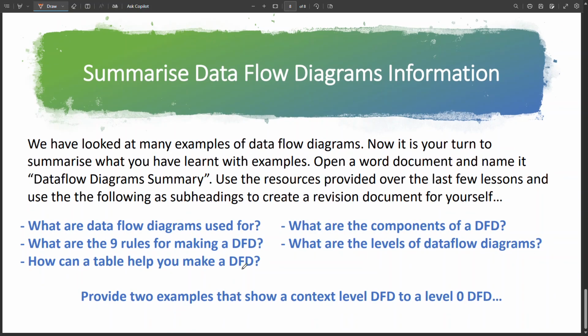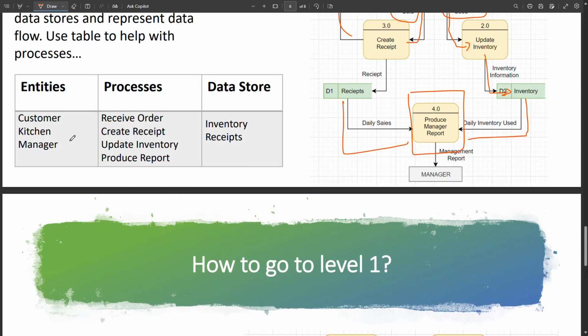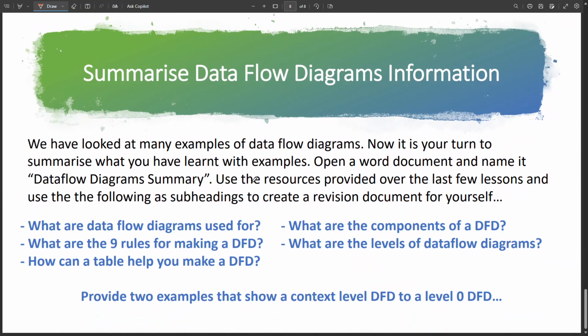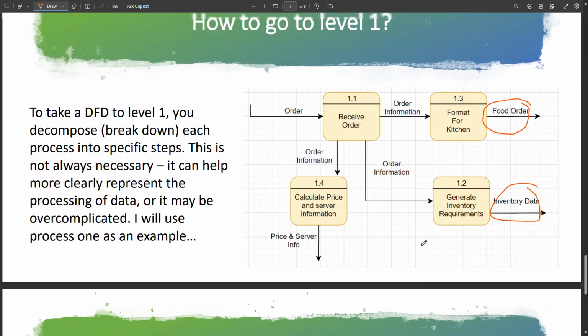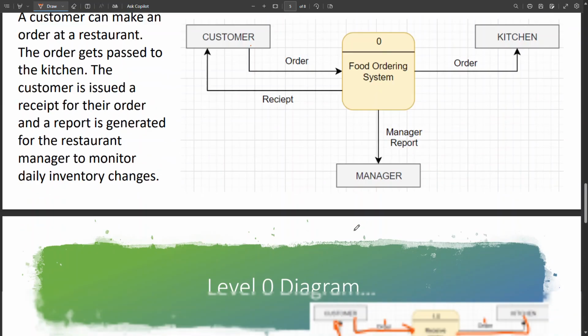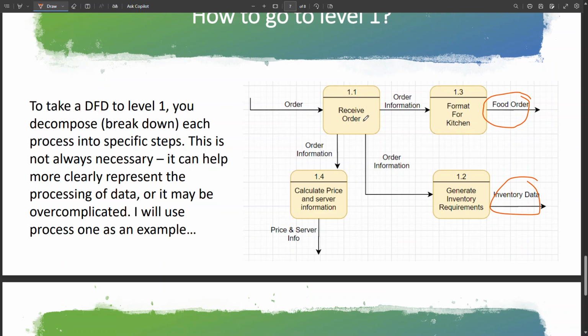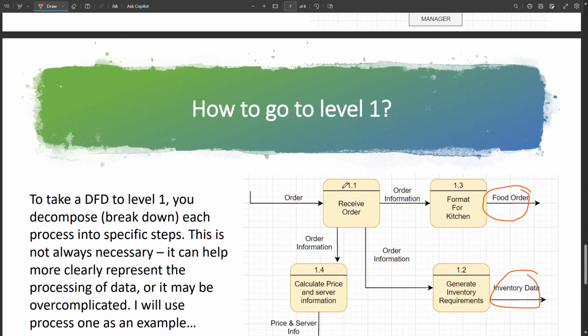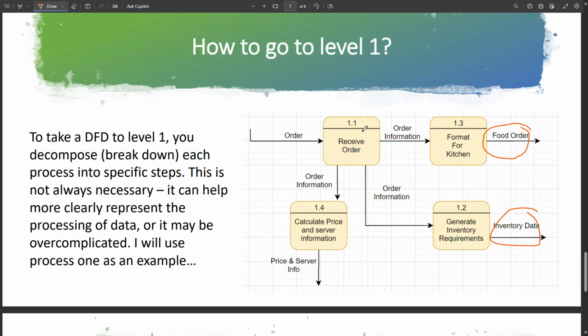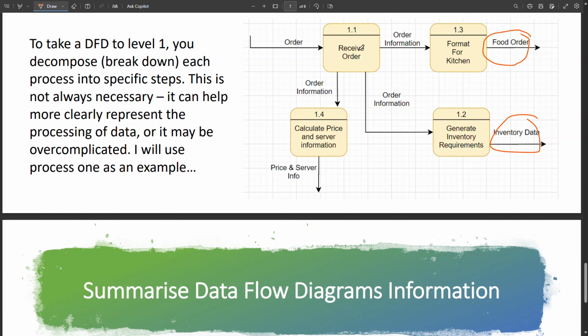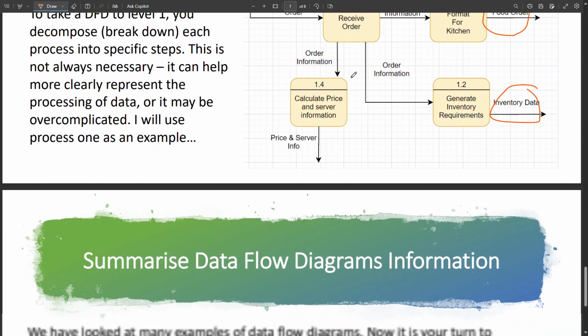Can a table help you make a DFD? Possibly, this table helps you. The input process output, the IPO, definitely will help you make a DFD if you want to do it as well. The levels of data flow diagrams: we have the context level, which is the system level, and then level 0, which is the first version of it, and then level 1. If level 1 is not detailed enough, we can go to level 2, so 1.1.1. But generally, when you reach level 1, it's already detailed enough, because remember, you just have to do a high-level version of it. You don't really write the code.